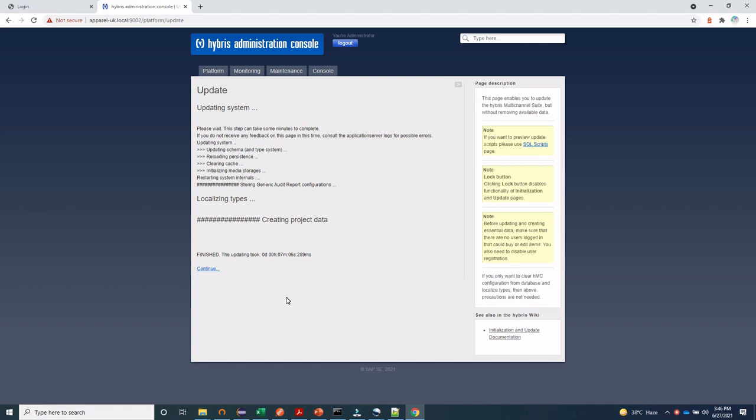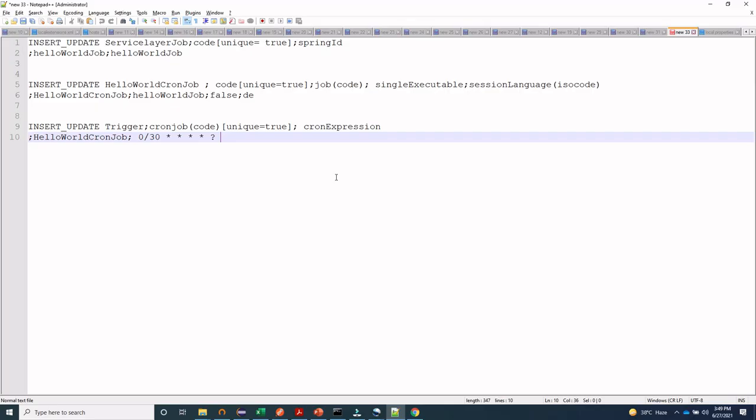Now we will run the Impex. So this is the Impex created here. First of all, we are creating a service layer job. The job is where we are writing our custom logic, that we have to insert, that we have to create. After that we have to associate this service layer job with the cron job.